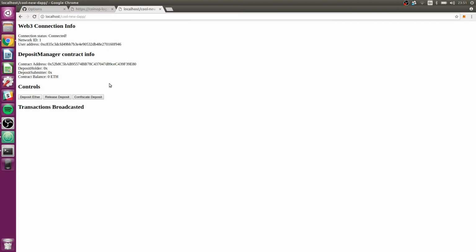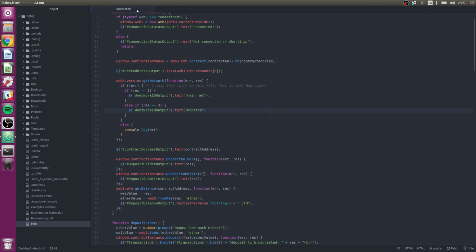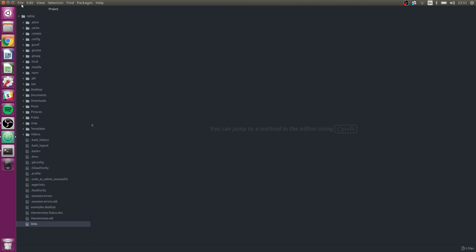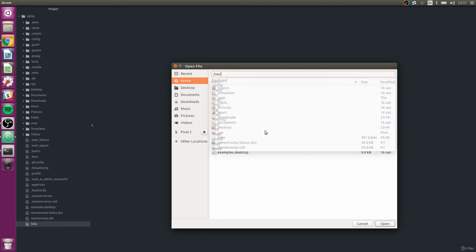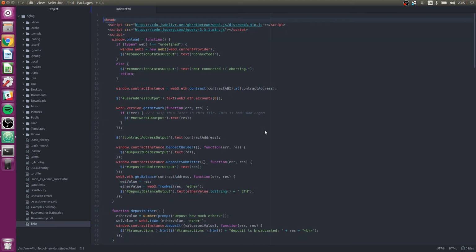And then we'll do a hard refresh, and it is still... Oh, I'm saving this all to the desktop. Okay, I need to close this and open the right file, which is not on desktop. It is in var www html, cool new Dapp, index.html. That's what we want.